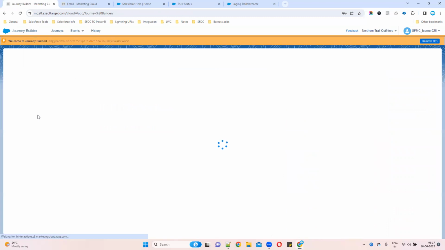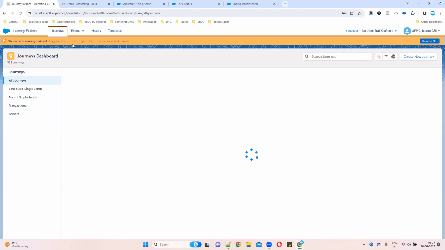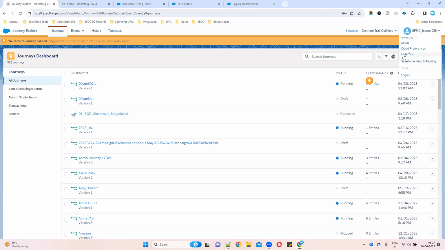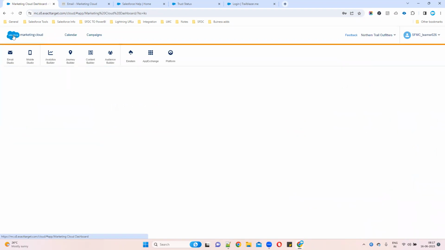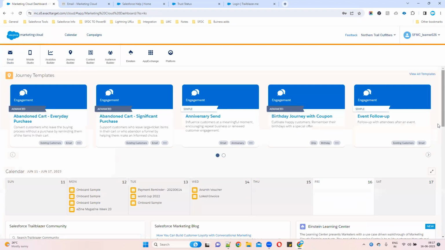Now assume I again want to open the default page. I told you about show tips, right? So you can see this bulb symbol will come, because show tips is enabled. That's why you can see this symbol, Welcome to Journey Builder, all those things. If you don't want it, you can hide it. Understand, madam? So again, to come to the default page, you can just click on the Salesforce logo here, and it will show the default page.